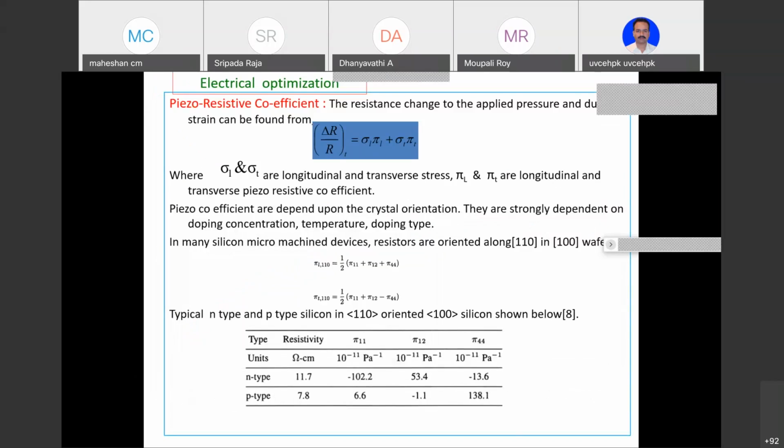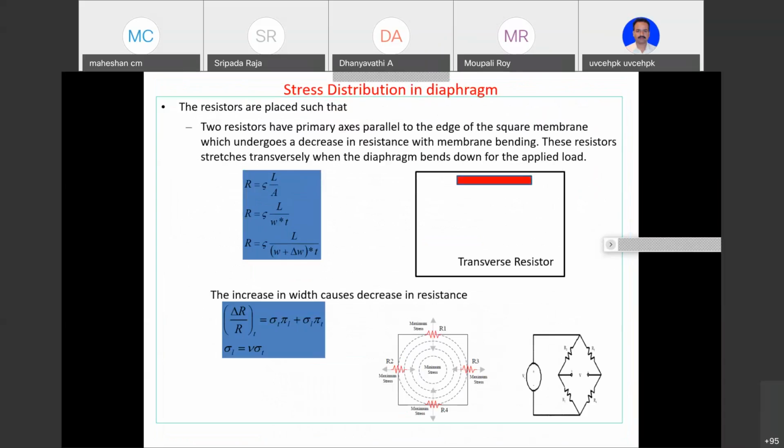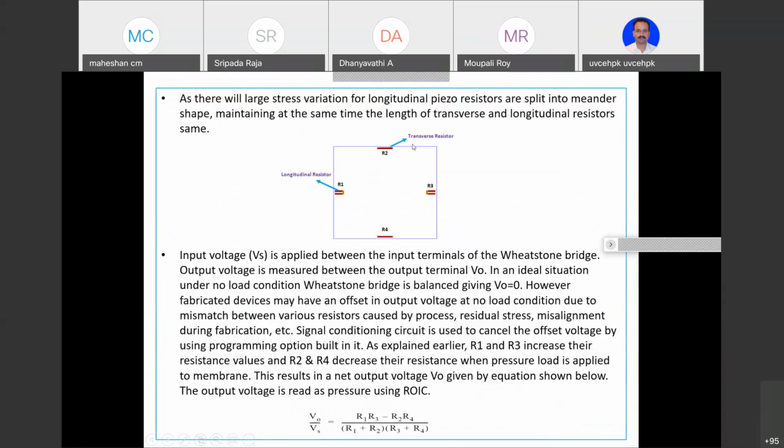Now let's look into the electrical optimization. So here, electrical optimization means the 4 resistors that we are using. So I'll come to this slide later. I'll show you here. Okay. So this is what the piezoresistive type of pressure sensor looks like from the top view. Okay. So R1 and R3 are called longitudinal resistors, and R2 and R4 are called transverse resistors. Okay, why we call them by those names, I'll come back to this.